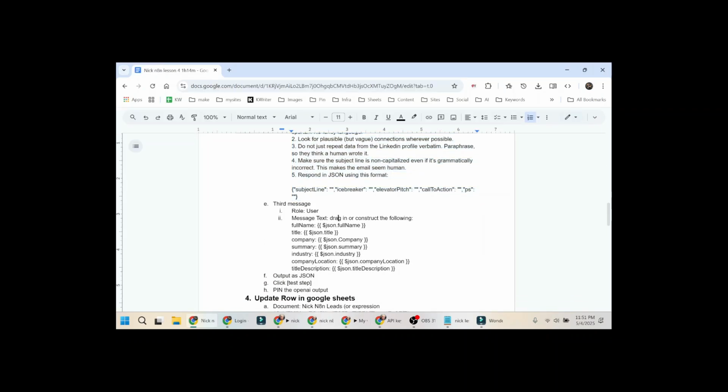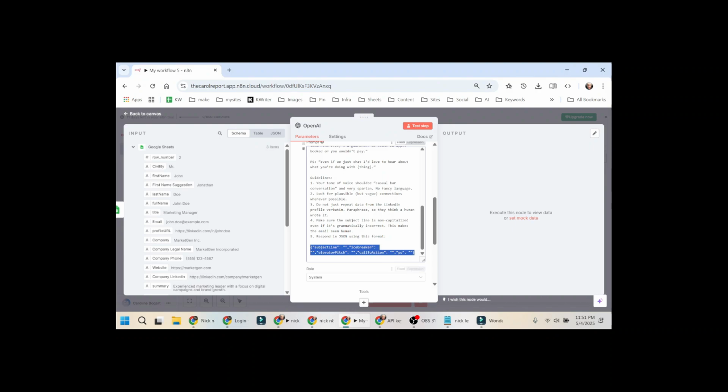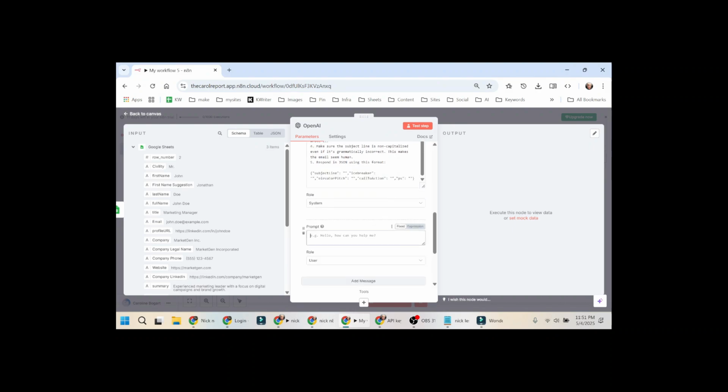The third message is a role of user, and we're going to drag in or construct the following. So I'll show you how that works. I'll just pull these in, and then I'll show you what the point of the lesson is. So we're going to go back to a user message, and we'll say title, description, etc. In this case, what Nick would like you to learn here is that when you type curly brace, and then type JSON dot, you'll be given the pop-up of the possible fields. And so you can just select from there, but you can also type it in.